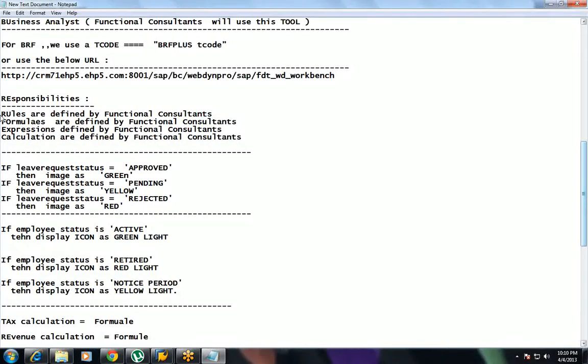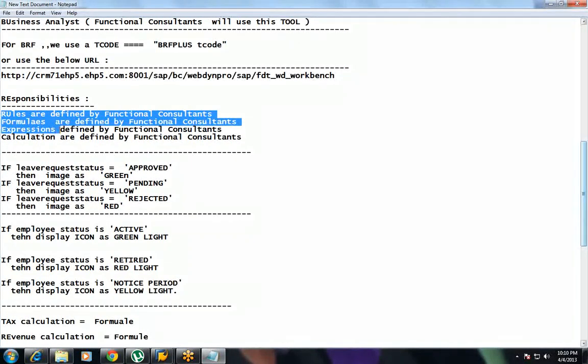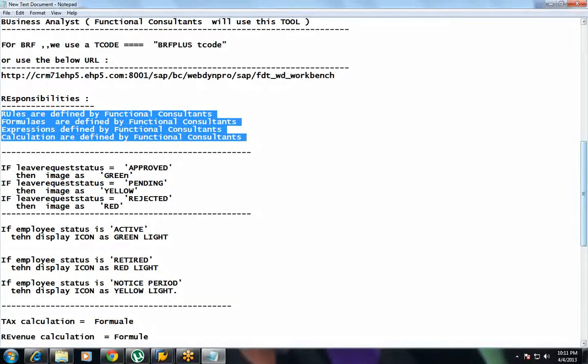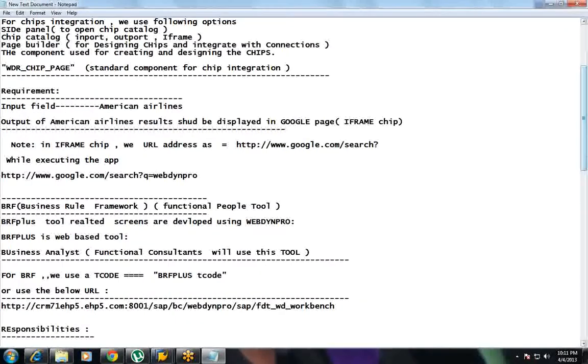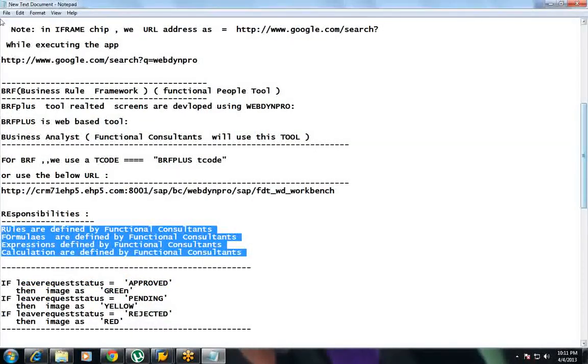So these are the responsibilities. Rules, formulas, expressions, calculations, they are defined inside BRF tool by functional consultant. Just to make you understand this point, I have opened that tool. But companies, they are not using this tool. This is very newly introduced by SAP, but not yet into implementation. So nothing to worry about this. So let me save this.